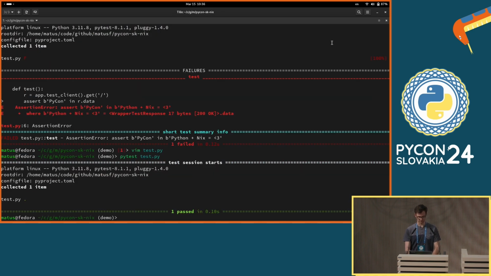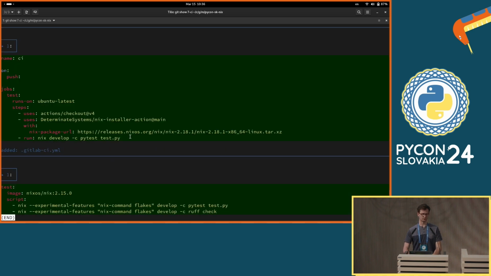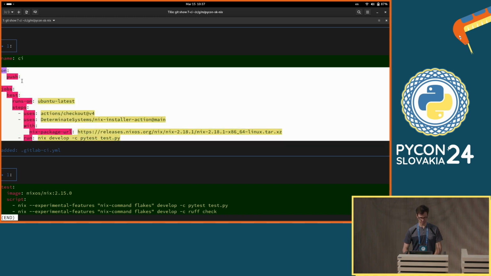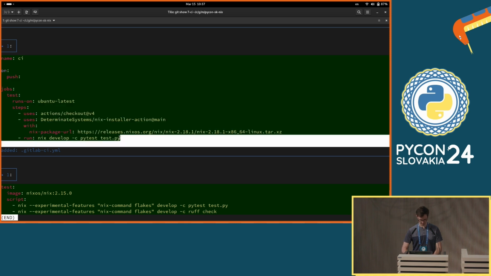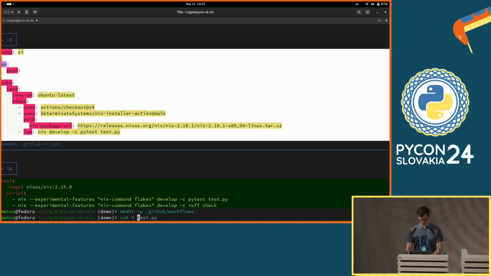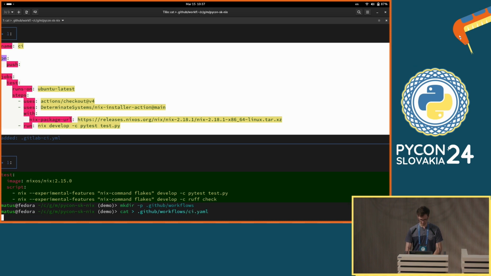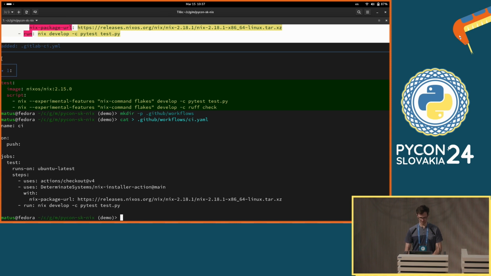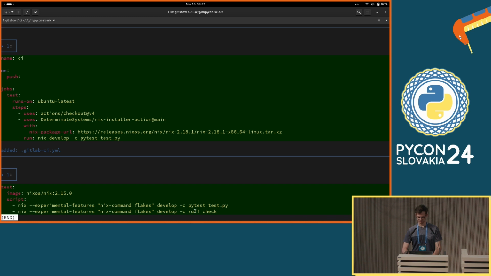Okay, so for the CIs, I will not type them by hand, but I have them here. So I will just copy them. For CIs, it's really simple because all you need to do is to pull from some image that contains Nix, and then you can run nix develop with the specified command. So this is the GitHub action. And there is also one for GitLab. It's a bit simpler.